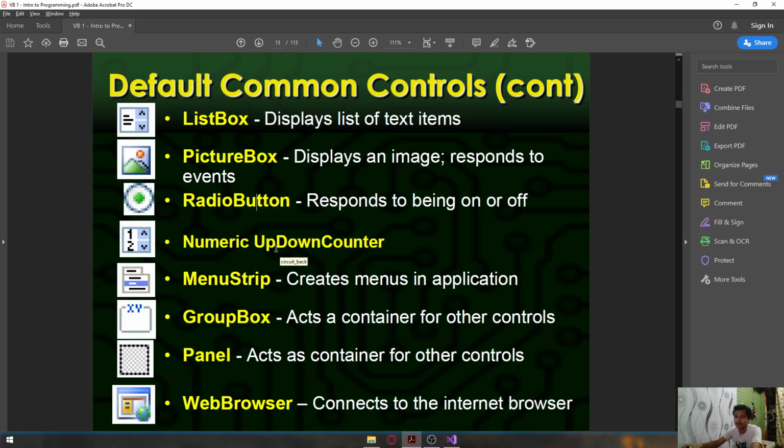Next one is the numeric up down counter. As you can see right here, if you click this one, it will change the value. Let's say from 1 it will go up to 2, and if you click this one, it will decrease the value, from 2 to 1. As its name implies, numeric up down counter. And let's say you stop at a value of 5, it will be recorded as a value of 5.